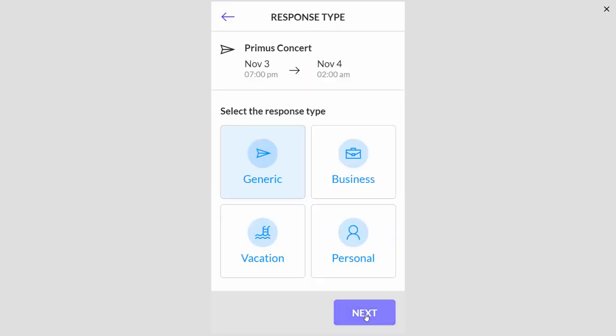Hit next, and here I select what type of event this is. The reason we walk through the wizard is because we're actually going to build up the out-of-office message that will be put into Outlook when you finish this little wizard. So I'm going to say that's a personal event here. You'll notice the icon at the top changes as I click on each one of these items.